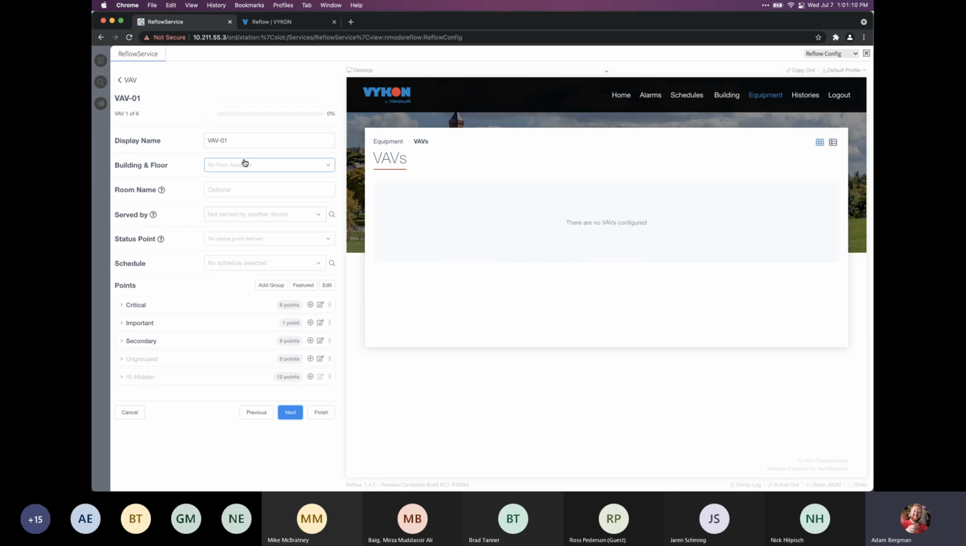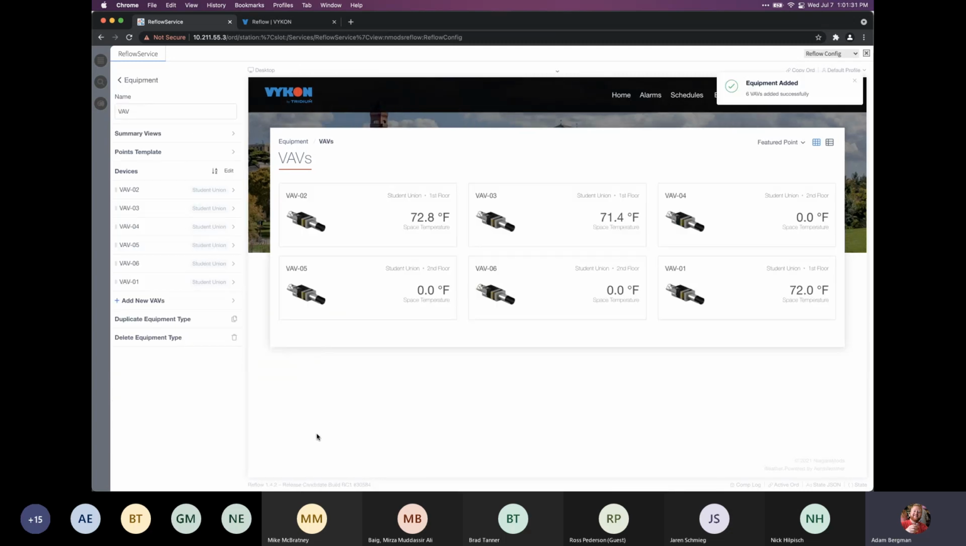Click next. I'm going to assign the first 3 to the first floor. We will say that these 3 are served by air handler 1. I'll leave all the points as they are. And then for these next 4, I'm going to say that they're on the 2nd floor and served by air handler 2. Okay, those VAVs came in.